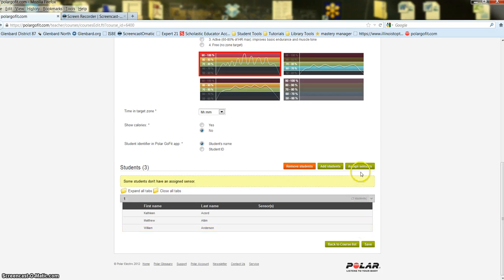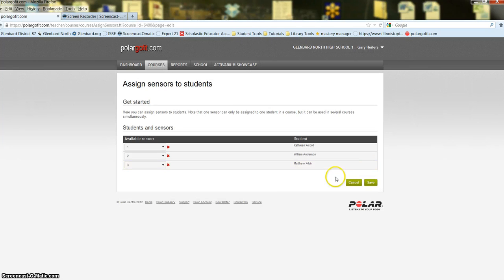The next step would be to assign sensors then. If I wanted to go alphabetical and it didn't, the first thing I did, I unassigned them. And then I go back, and you'll have all your sensors assigned. It would be 1 through 44. I've got a few more in here. But if I want Kathleen to have number 1, and I want William to have number 3, and Matt to have number 2, I would just do that, and then I would hit save, and we're there.